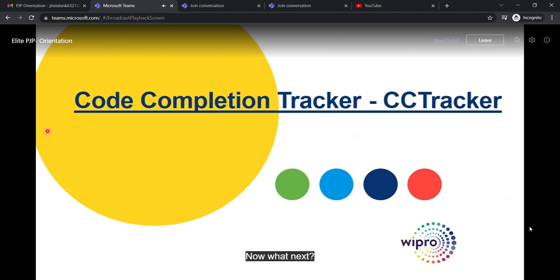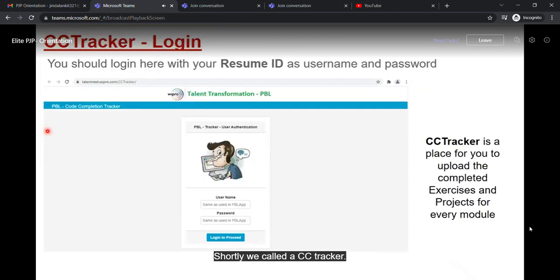Now what next? You have done your learning. You are doing the hands-on assignments. You are completing the given projects. Now, how do you send those completions to us for review, checks, and follow-up? That is where the next area comes into the picture. That is called the code completion tracker. Shortly, we call it the CC tracker.